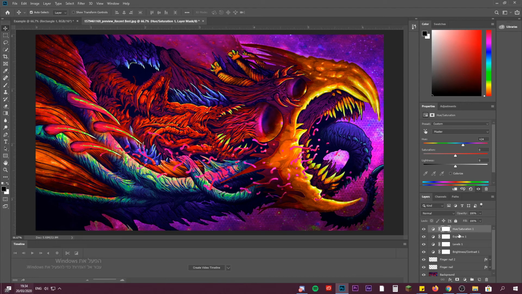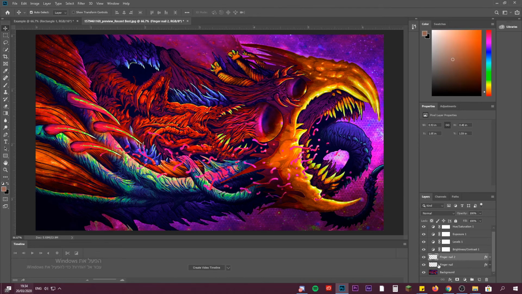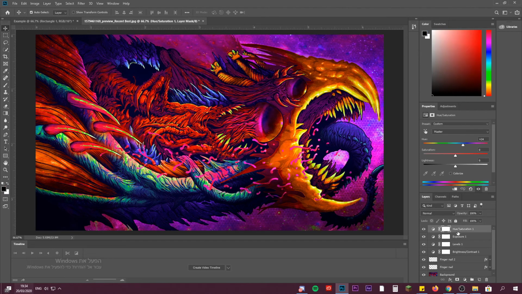We had a hue saturation, we added an exposure, levels, brightness, and contrast. We duplicated the fingernails twice, and we actually changed a little bit the colors of the background. So that was pretty cool.